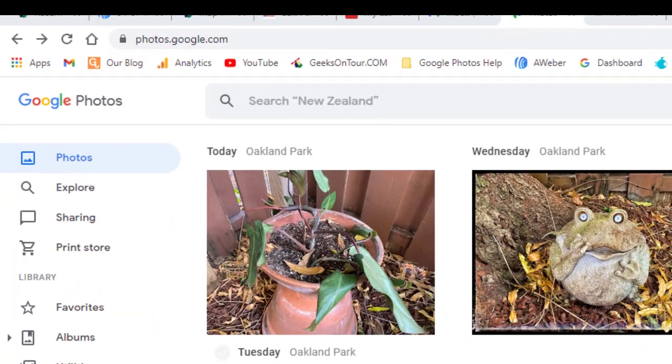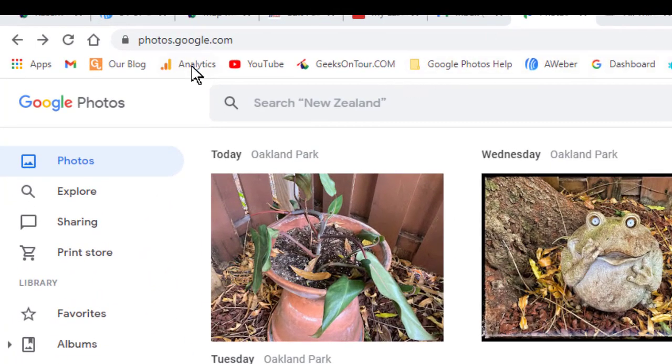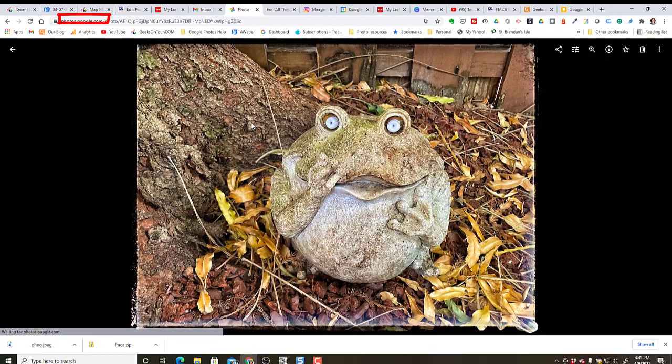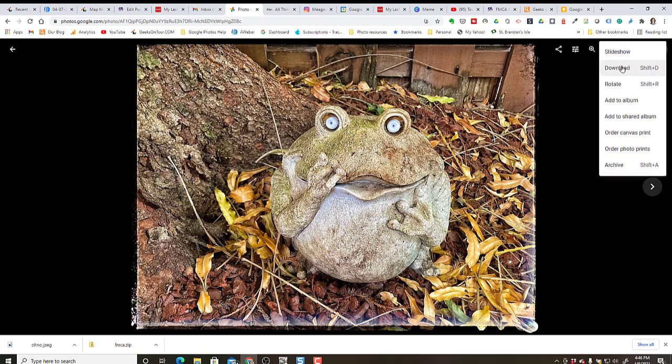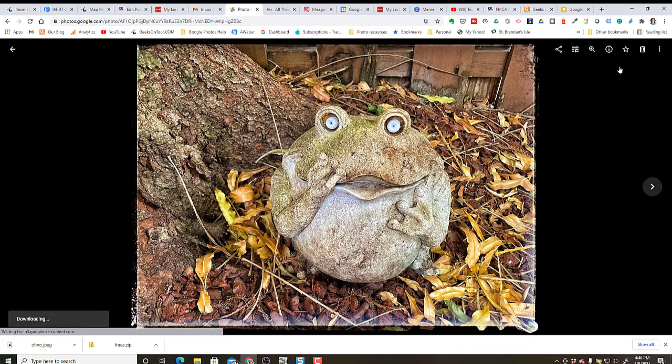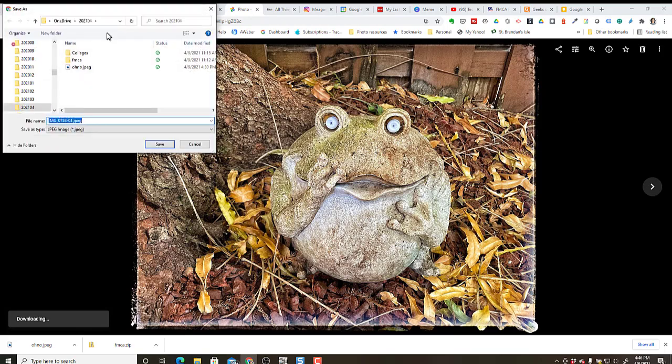And I am looking at my Google Photos on the computer right now. I'm at photos.google.com and I have this cute little garden frog that I want to add some words to. You know that Google Photos on the computer, the web version, can't do that. So first I need to download him to my computer. So I'm getting it from the cloud down to my computer, and I've already done this.